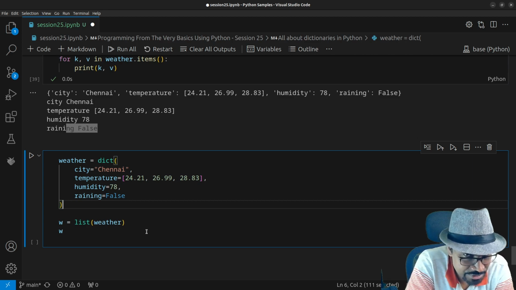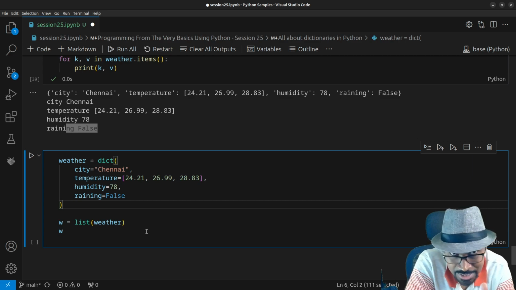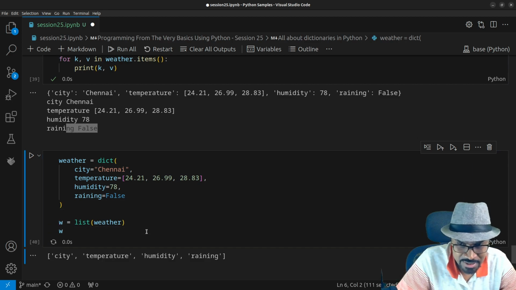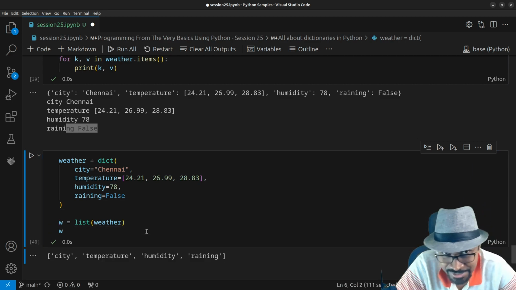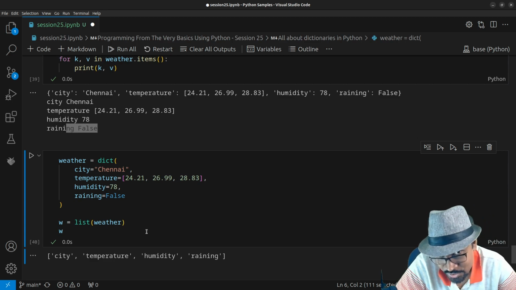When you look at this expression, just think what happens when you pass an argument to a list constructor. I told you that the list constructor and tuple constructor take any iterable as an argument. A dictionary is an iterable. So when you use a for loop to iterate over a dictionary as is, what do you get? You only get the keys. So what you'll end up getting when you use list of weather is only the keys. A list of keys.